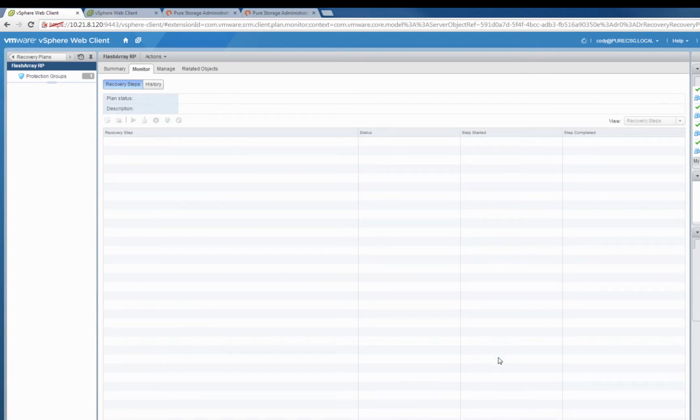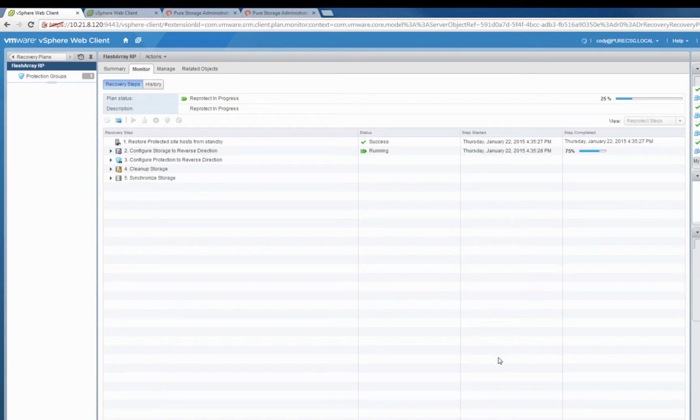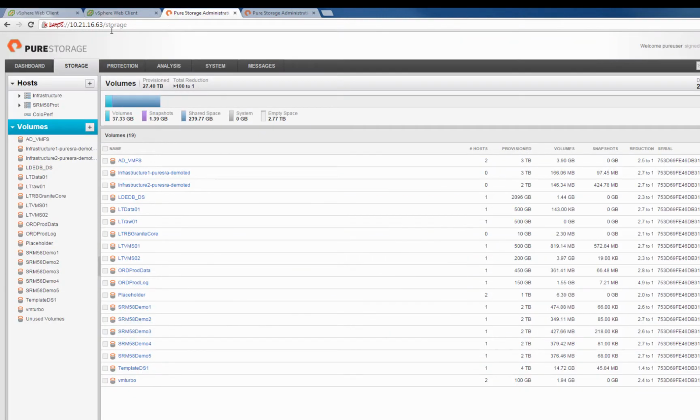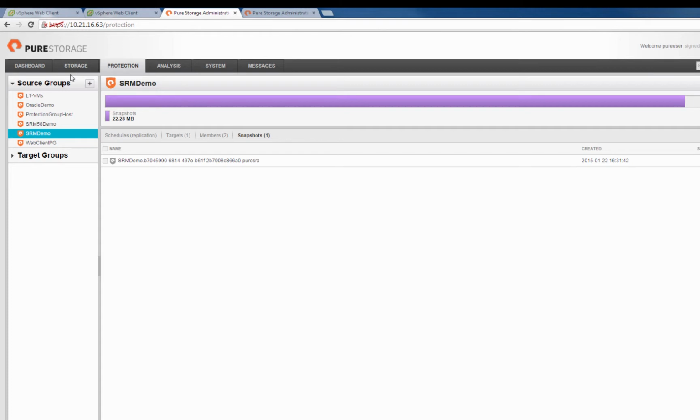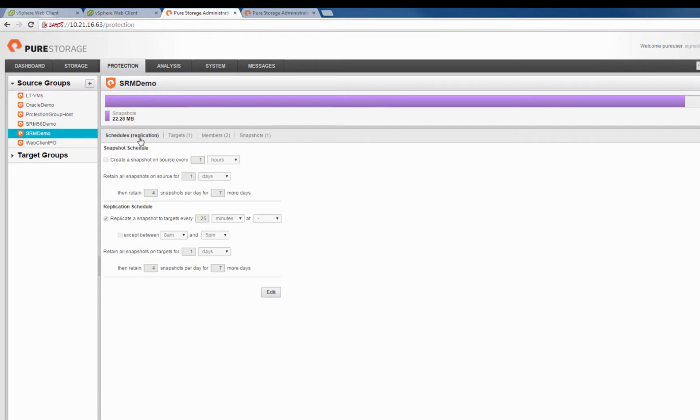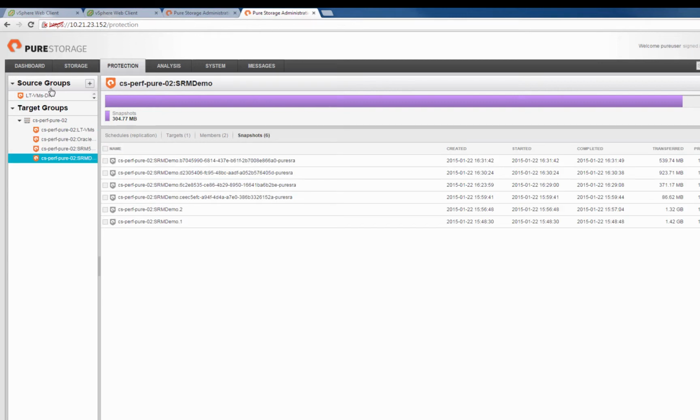During the Reprotect operation, the SRA will look at the original configuration of the volumes on the original site and their protection groups. Those protection groups will be recreated on the now source FlashArray. The protection groups will be recreated using the same snapshot schedule, if configured, and remote replication schedule.